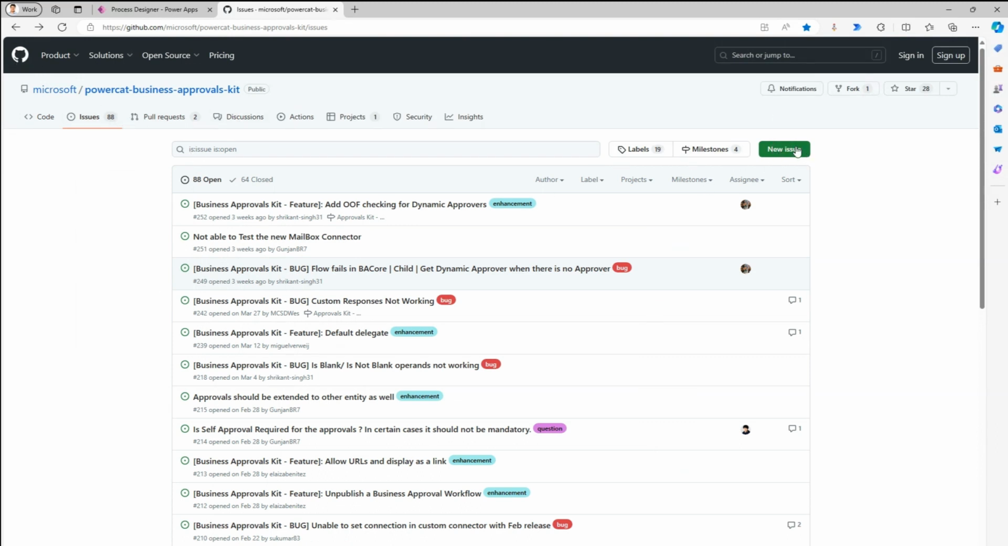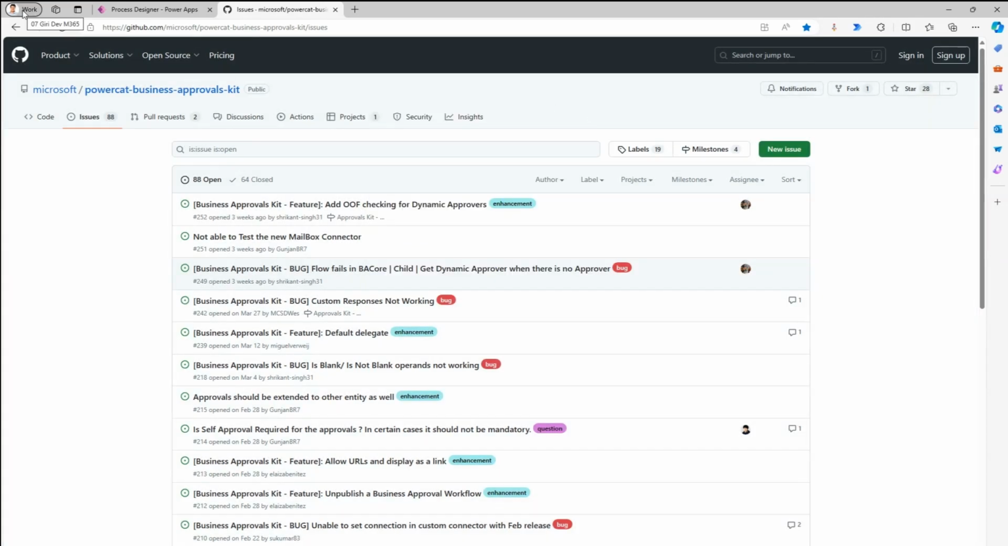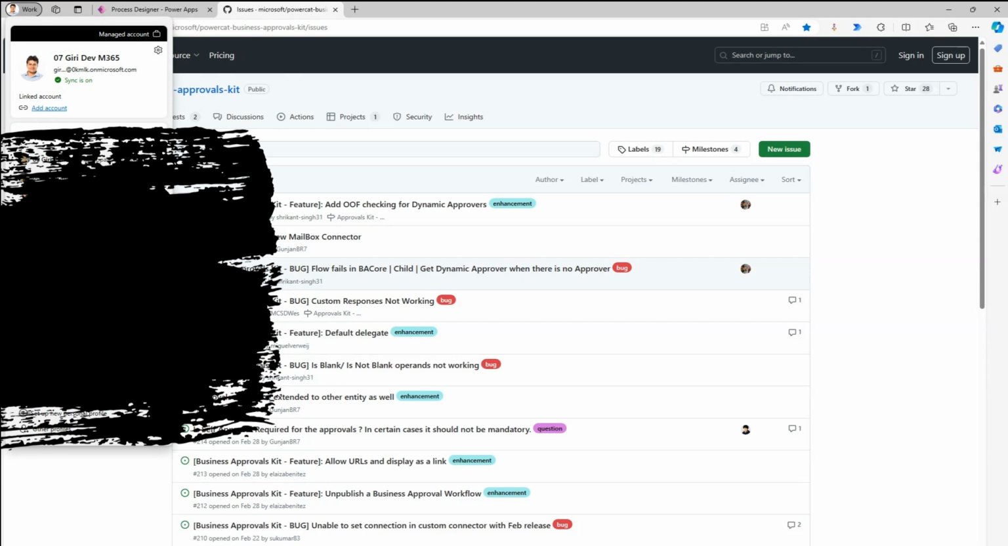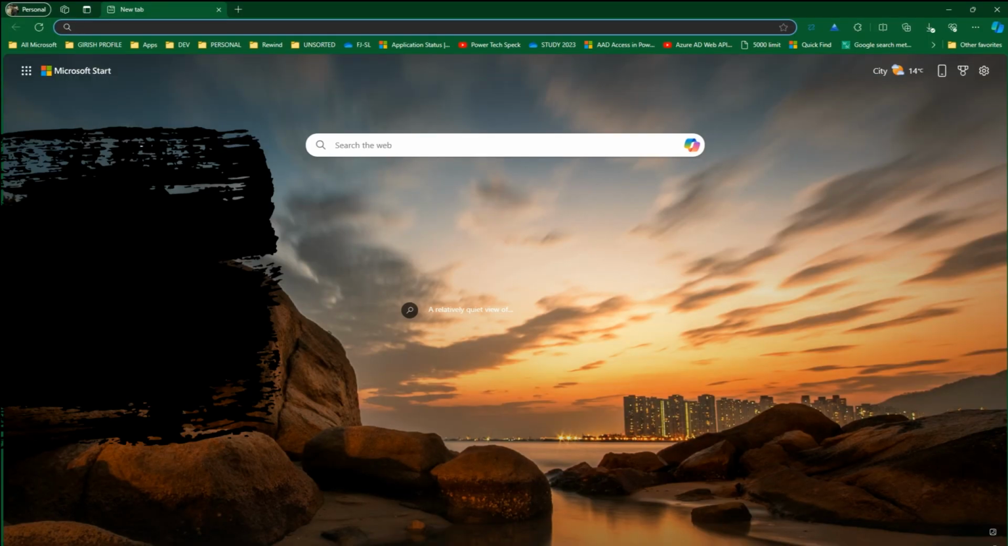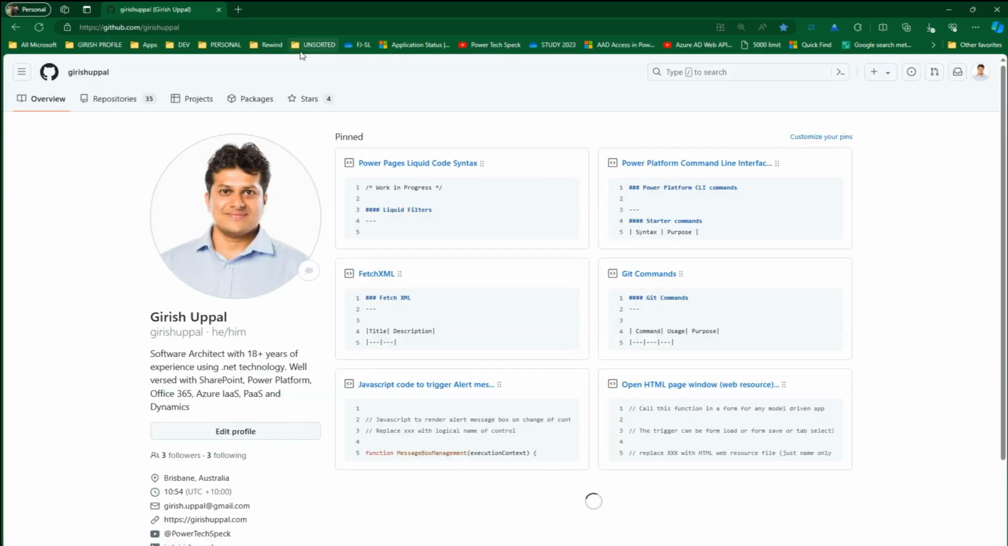Now if I click on new issue, watch what happens. So here it says, oh, you need to sign up for GitHub. So maybe if I sign up for GitHub, then I should be able to raise a new issue, right? So what I'm going to do, I'm going to log into GitHub. And this is my profile.